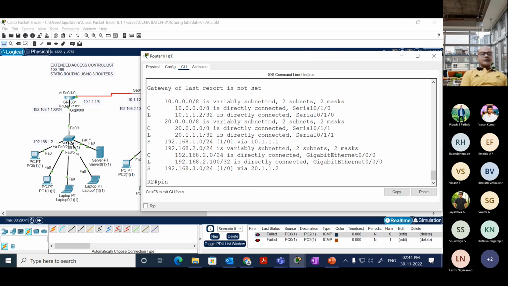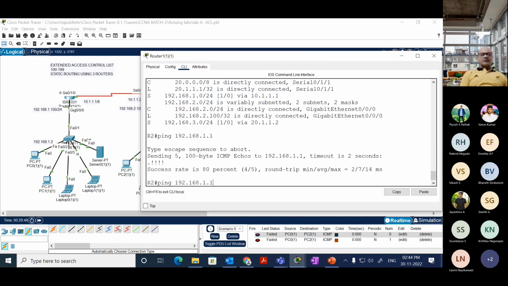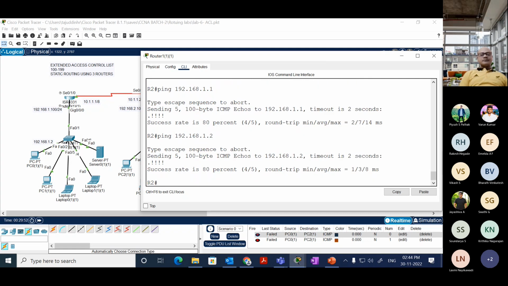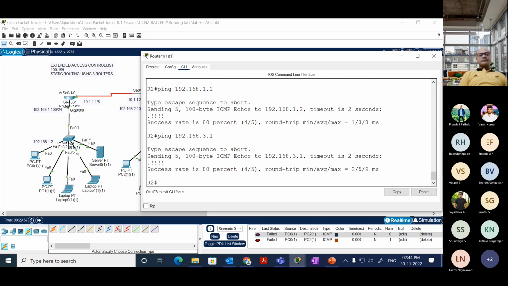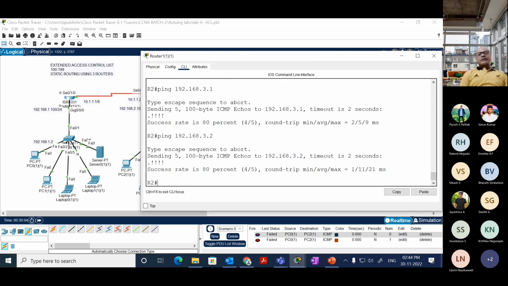So everyone is communicating with each other, I hope. 192.168.1.1. I think 1.100, I guess. Then check this side, 3.1. Yes, we have 3.2. Okay, so we have the reachability now.